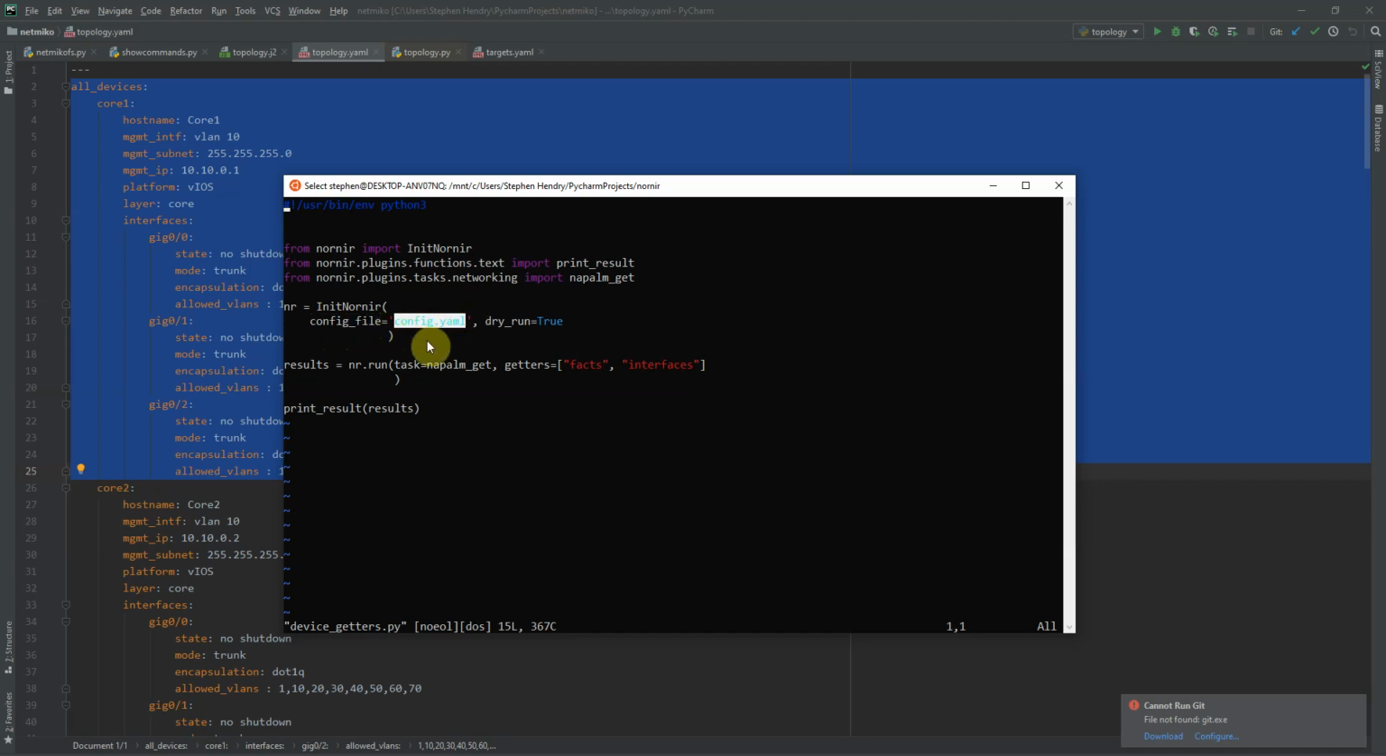Now it just so happens that this script lies in the same directory as my config.yaml file. If it didn't, for any reason you are running a script from a different directory, you will have to specify an absolute path to your config.yaml file. Otherwise the script will fail, it won't initialize Nornir, and it won't work. Dry run is kind of redundant here because we're only going to be getting information from devices, but dry run essentially allows you the ability to preview what you're going to send to devices before you actually do it. So it's a kind of fail safe.